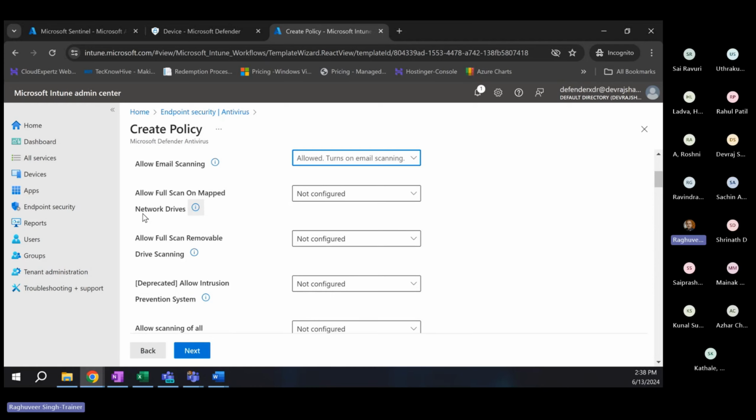Allowed full scan on mapped network drive. Now you will have a couple of file shares, a couple of SAN and NAS storage devices connected to your endpoints while you are running the scan. Do you want them to be included? So I will say yes. If I have any network drive, please include that in the scan.